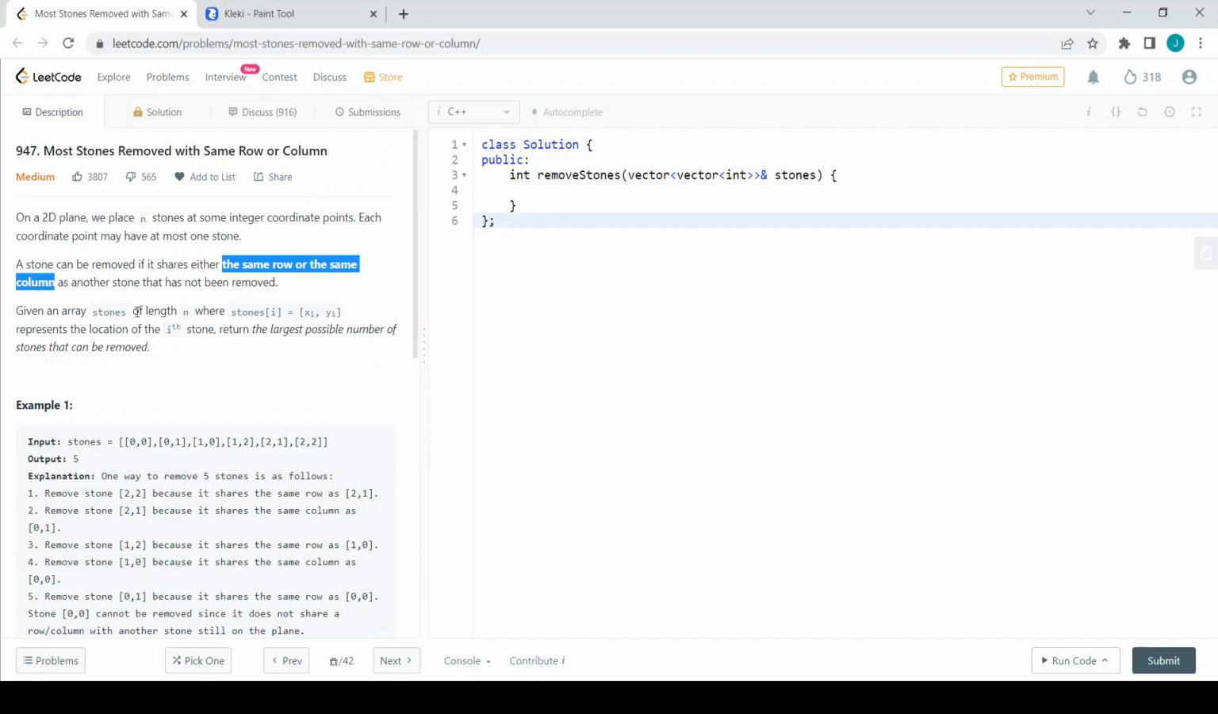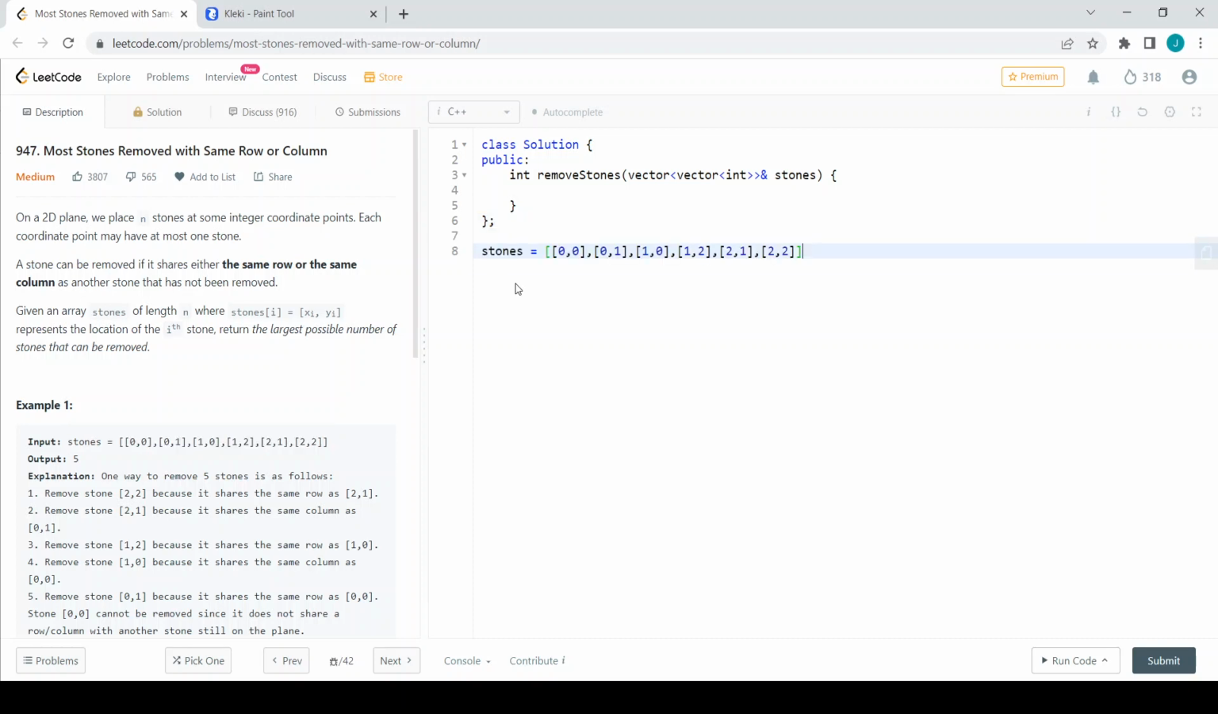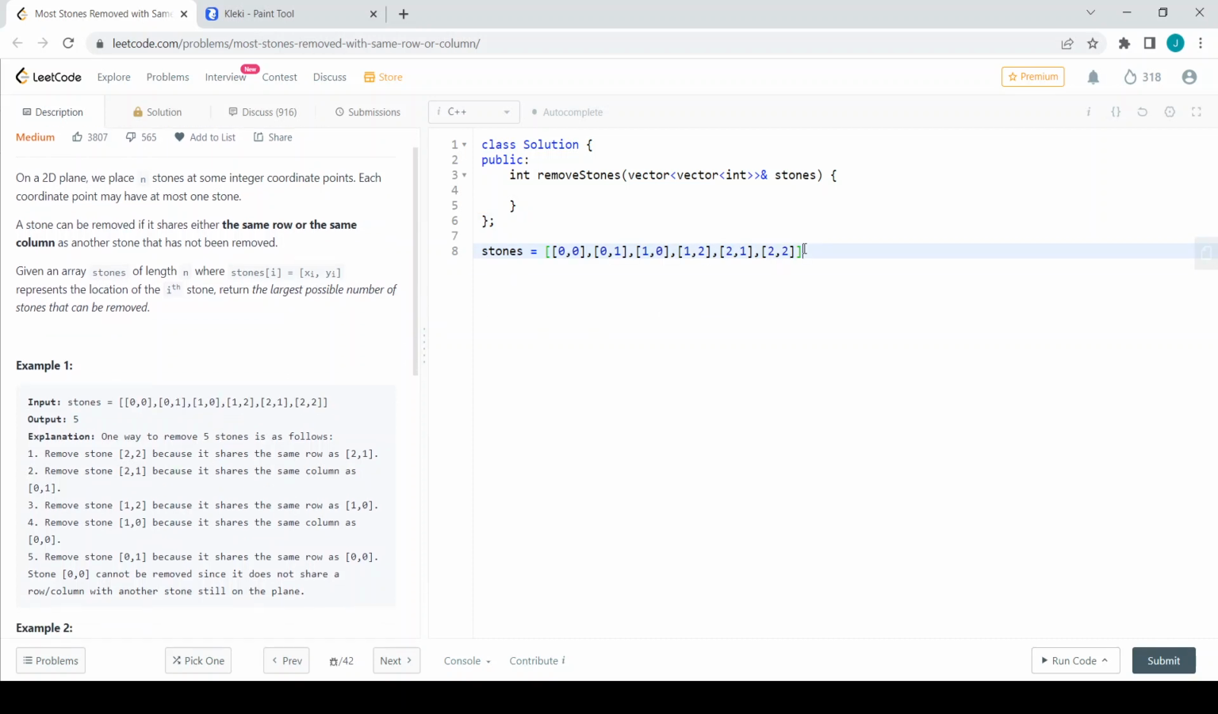So given an array of stones of length n, stones[i] is equal to [xi, yi], which represents the location of the ith stone. Return the largest possible number of stones that can be removed. So these are the given stones, and let us see an arrangement of stones that are removed.